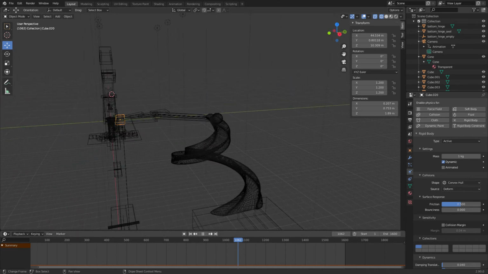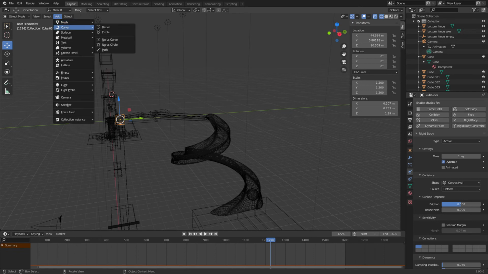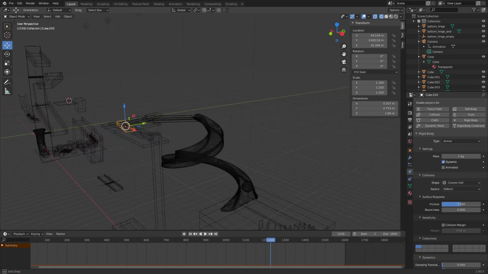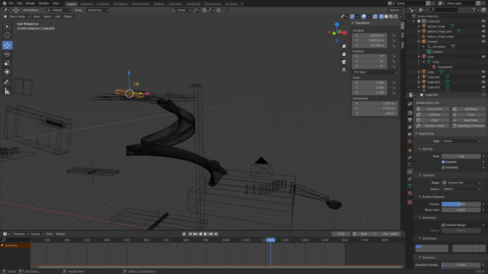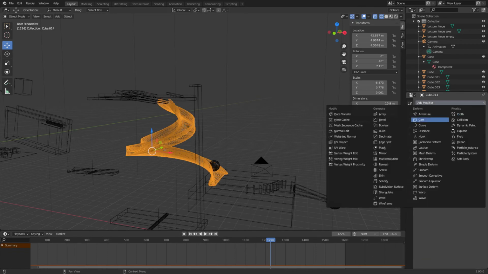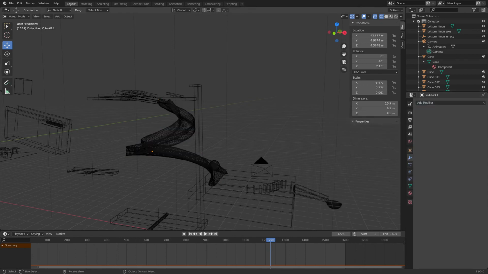This ramp was done using a circular curve and a cube that was stretched out and then given sides, and then using that curve, adding a curve modifier, which was done over here. Using that curve that we added, you'll get this effect here, and then what you want to do is add a subdivision surface modifier to smooth it out.